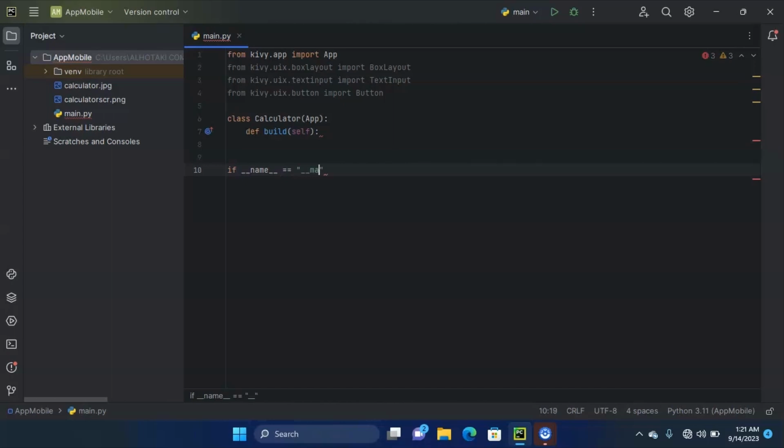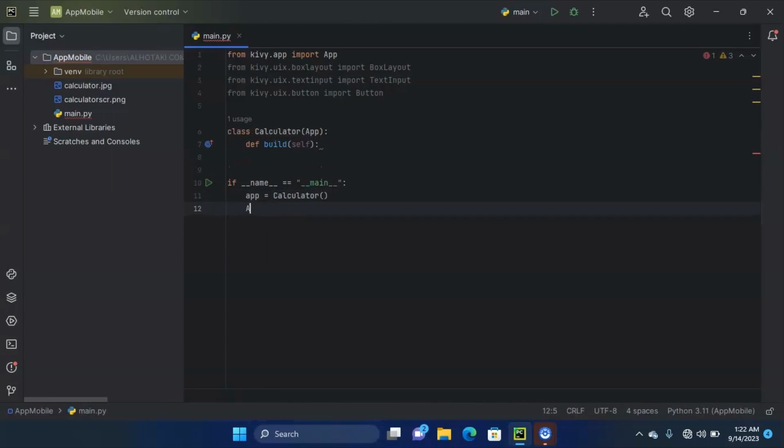Okay, it's double underscore name double underscore equal to double underscore main double underscore. Also use a colon, app will be equal to my application name. Okay, now just app dot run app.